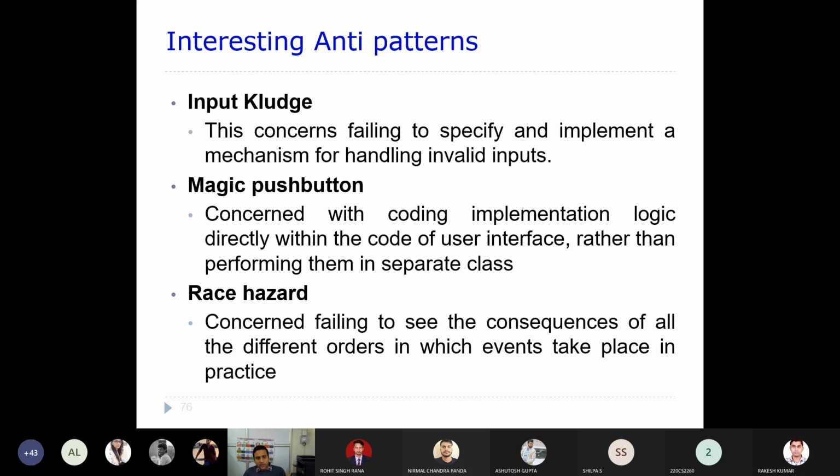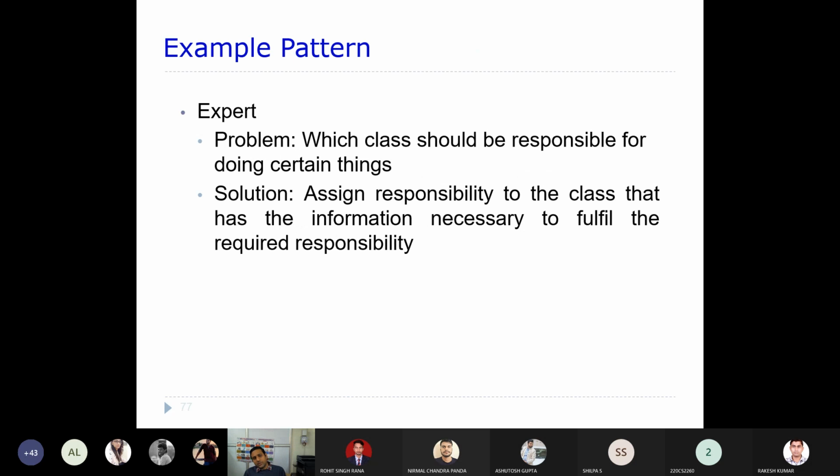And there is the race hazard. This concerns failing to see the consequences of all the different orders in which events can take place. Whenever people carry out certain events, the order is also important, and you may not have taken into account in which order these events will take place. If you fail to address that issue, it is called a race hazard. So these are a few interesting anti-patterns. There are many, and you can go through them if you have more interest in this. Now we'll see some examples of these patterns.